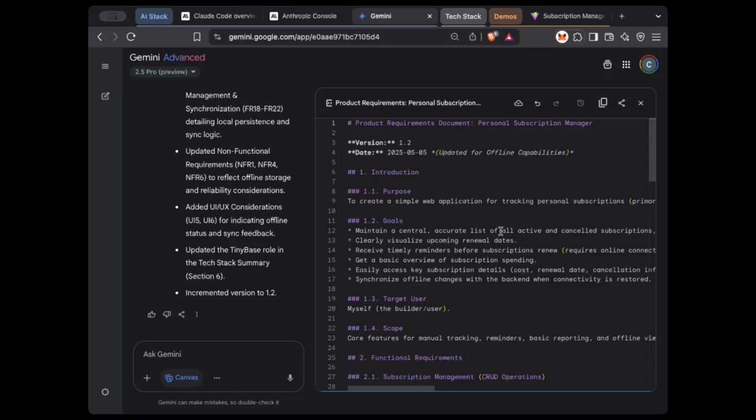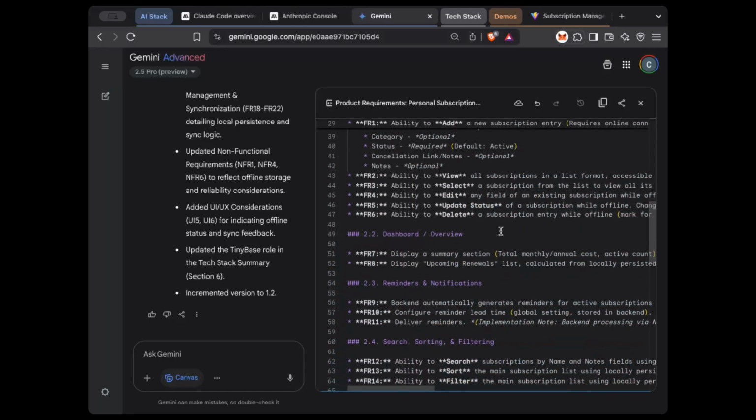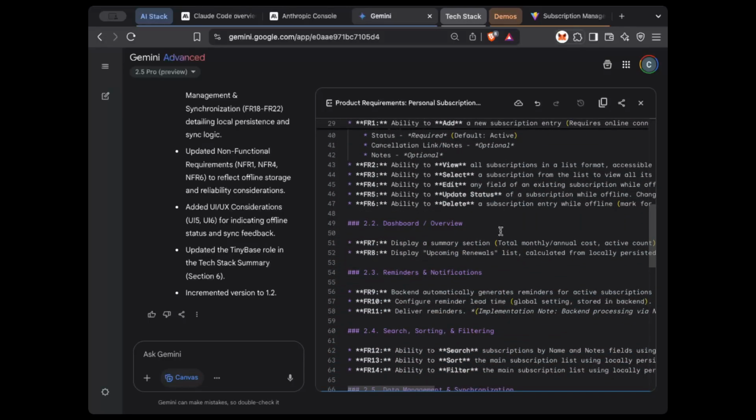I asked it to cycle through some things because I also wanted to add offline capabilities. It gave me a very detailed PRD, which I downloaded to my computer, and that's where we're going to start.